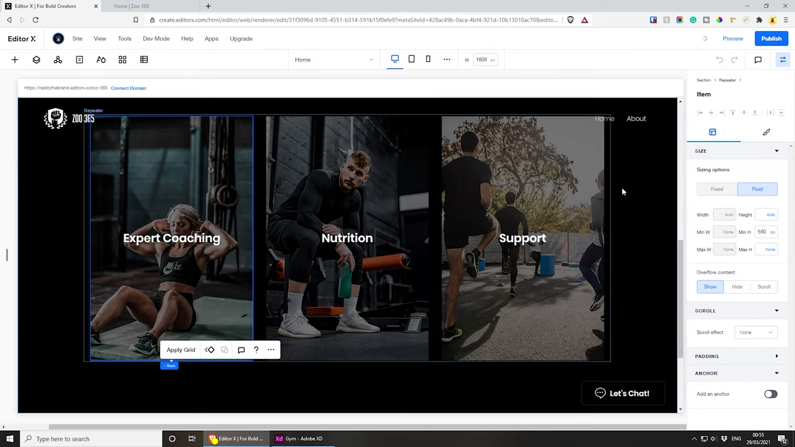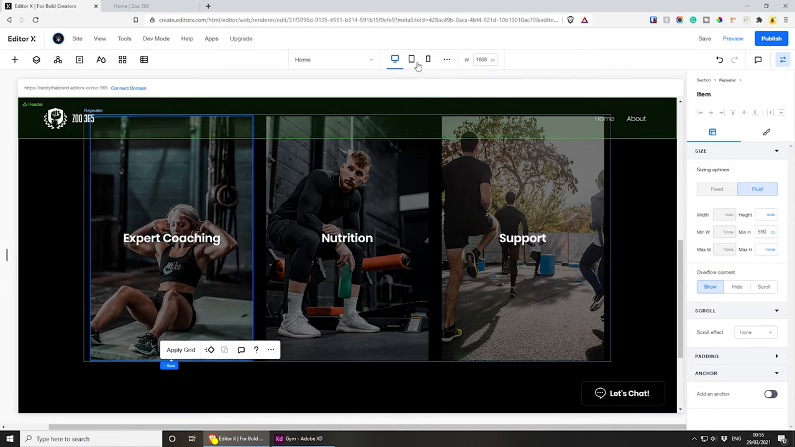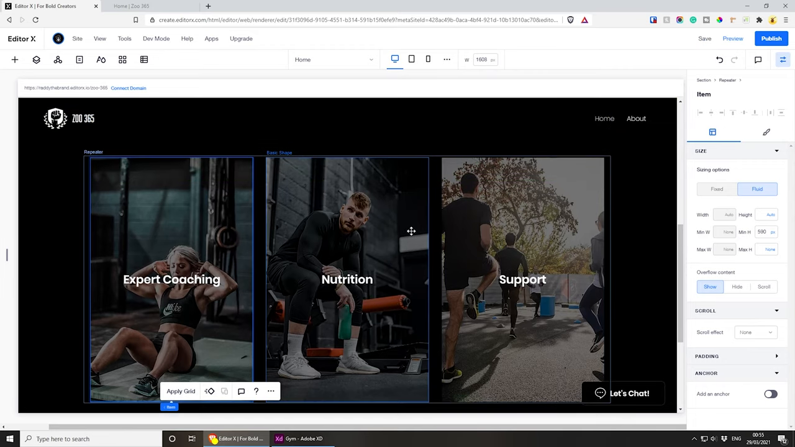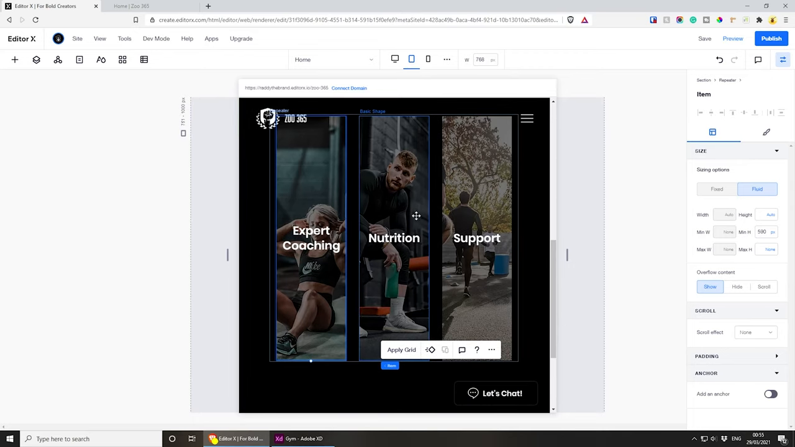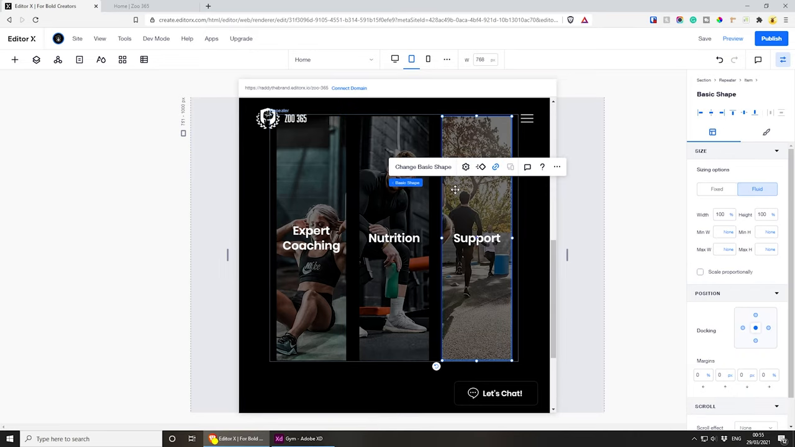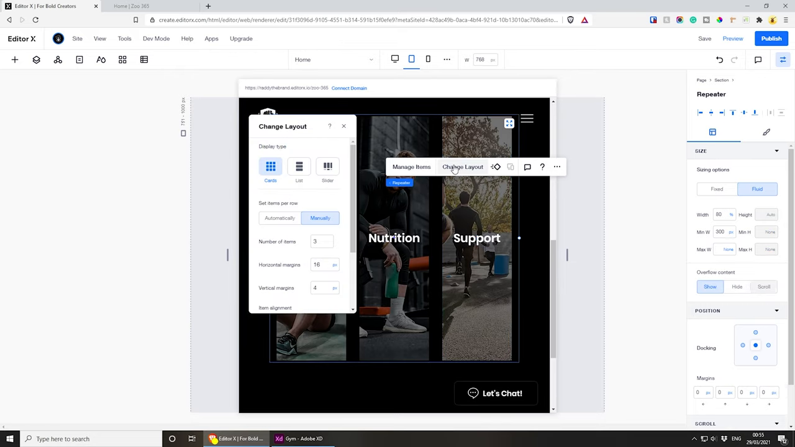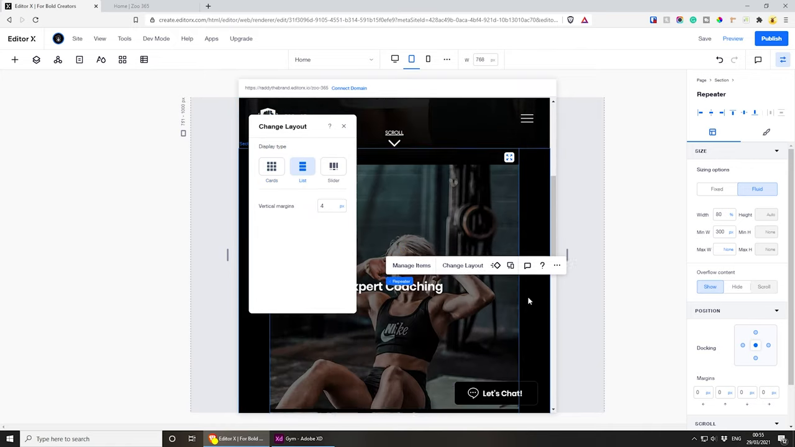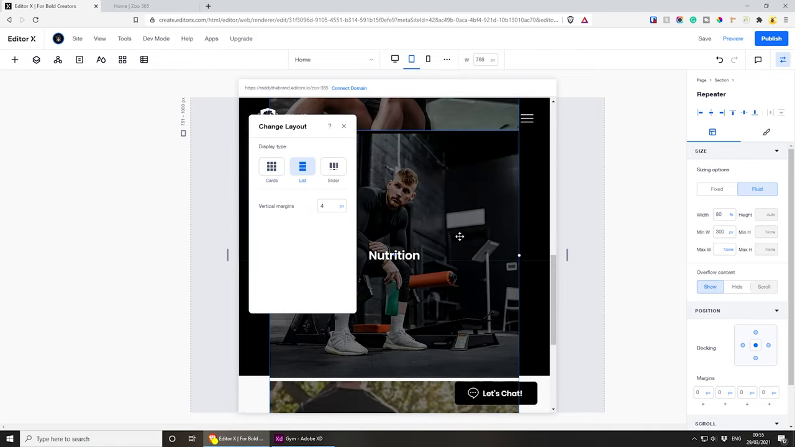So let's save this and make sure that this section works on tablet and mobile. Now, if we were to go to tablet first of all, you will see that this is shrinking. Now, our first option is to maybe remove the gaps between them if you wish to keep it this way and make the box slightly bigger. Or what you can do, if you go back to the repeater, I believe that we can change the layout and we can make it as a list. So if we click on list, you will see that this is now stacking up, which is pretty awesome.